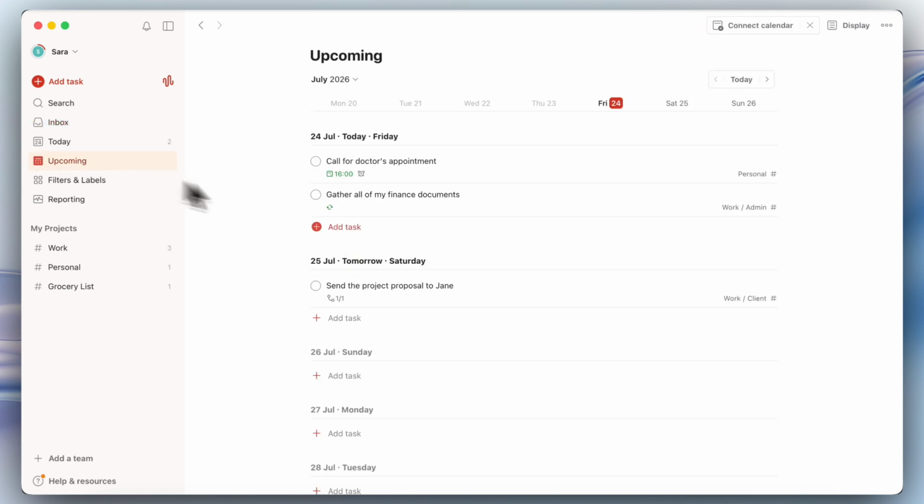So now if I go to my upcoming, since it's already assigned to the project, it's not going to be in my inbox, but it's going to go to my work/admin section, and you'll see gather all my finance documents today.